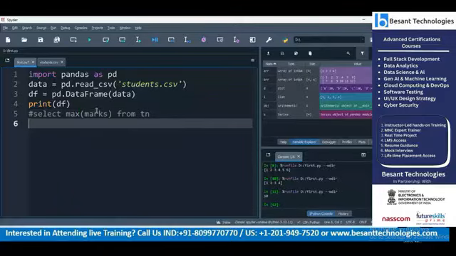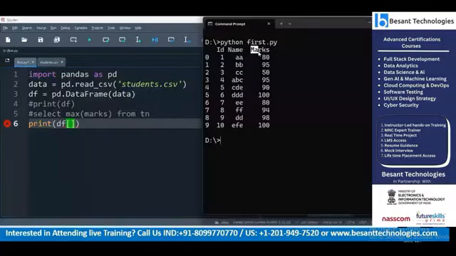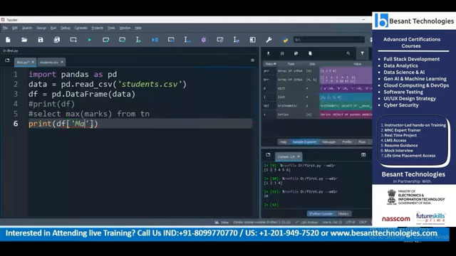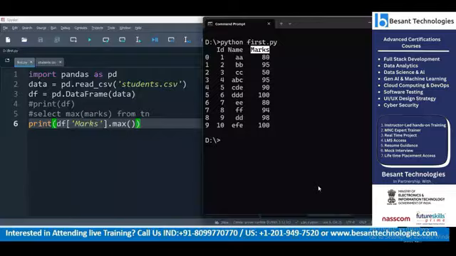Now, I'm going to perform the same one here. How to do this? I'll just comment this one. Print df of the column name. So what is the column name? I told you the column name is case sensitive. So I'm just starting with marks dot max. That's it. So this will return the maximum mark. I'll just run this one now. Yeah, you can see now the maximum mark is 100.